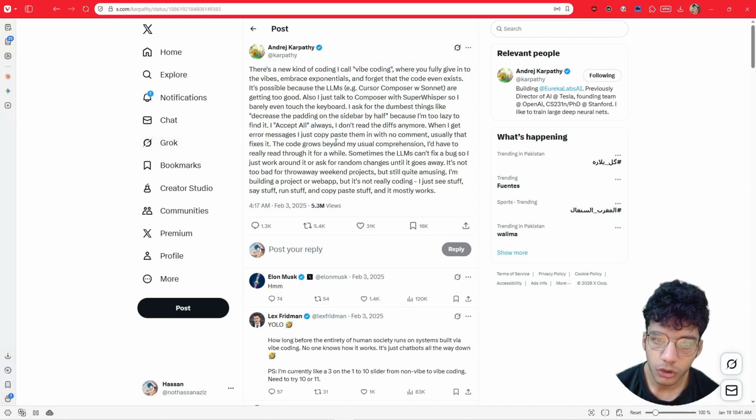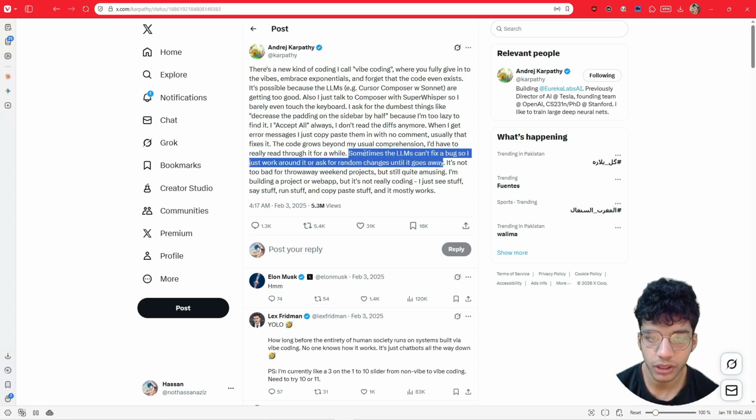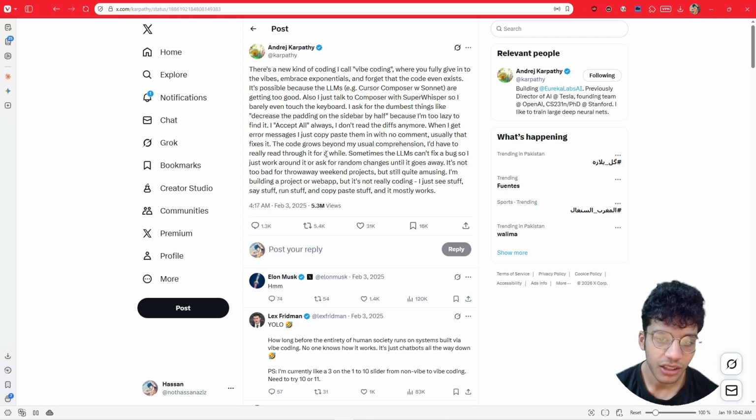The code goes beyond my usual comprehension. I'd have to read it really for a while. Sometimes the LLMs can't fix a bug, so I just work around it or ask for random changes until it goes away. Yeah, do I really need to tell you how bad advice this is? Do you guys really need me to tell you how horrible this advice is? Anyway, that's vibe coding, and that is a horrible kind of coding for real projects.